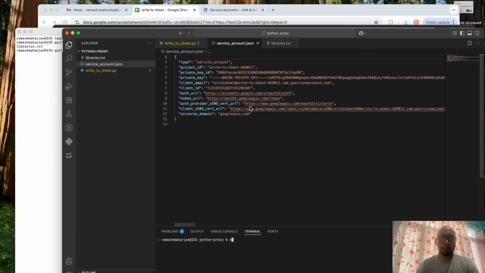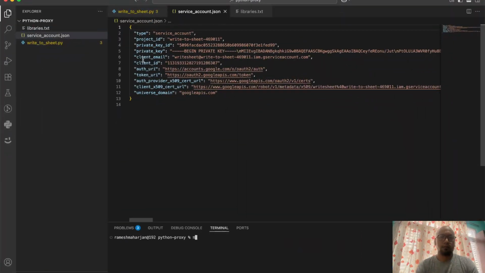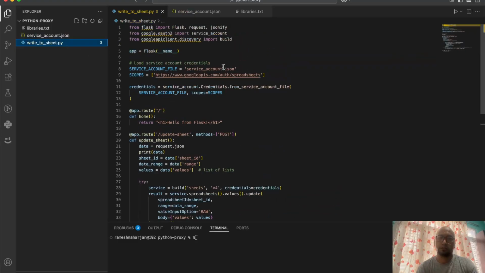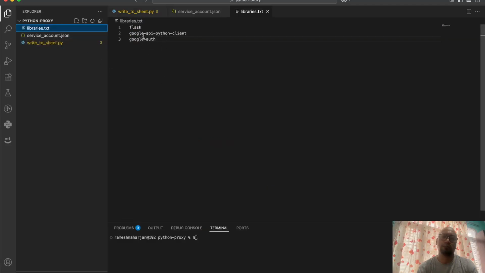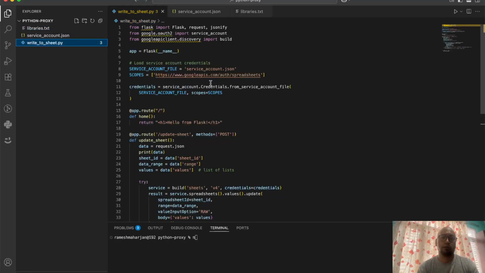You can see the file that was downloaded. I have changed the name and copied it inside this proxy server that I had created. And I have written a proxy server here. This is a Flask application, and we need Google Auth2 and this one. These are the libraries that we need. I'll show you how to install these as well. Let me go through it.